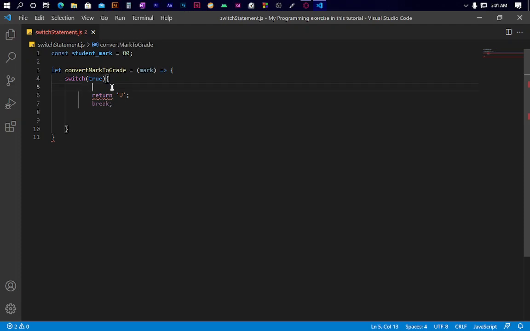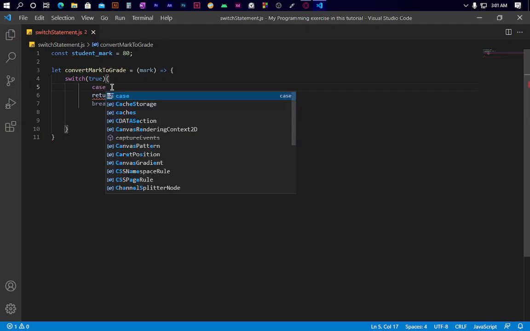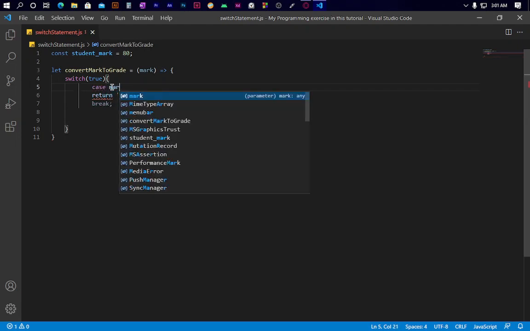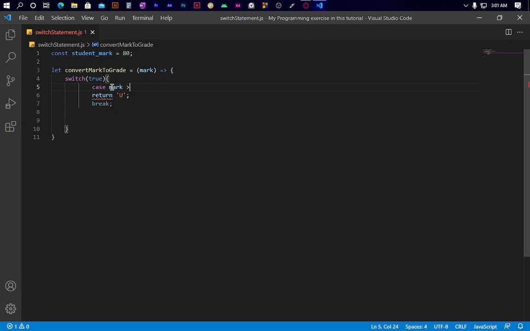So what I'm just going to say now is, let's say case mark is greater than 0 and mark is less than or equal to 30, right? Then this is F. This one is going to take each and every number that is between 0 and 30 without me having to define 30 cases in here, because if I used switch on the mark here, I was going to define 30 cases.